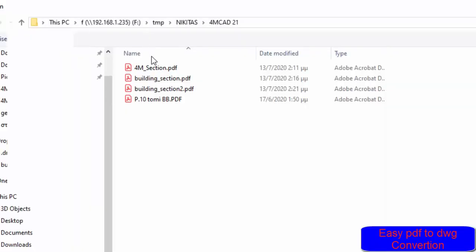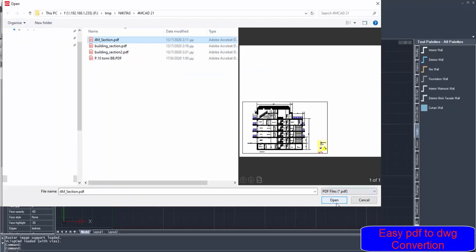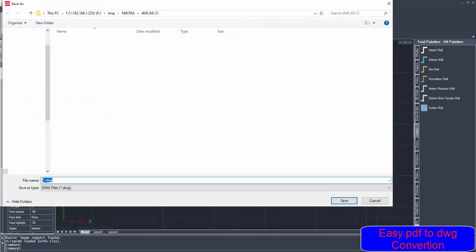The new PDF to DWG add-on module converts very easily PDF files to DWG files. The result is really impressive.